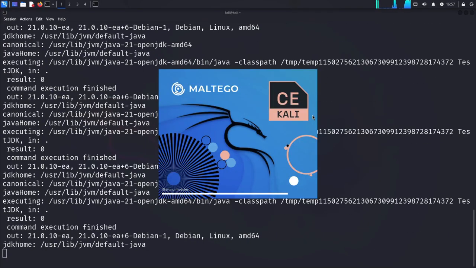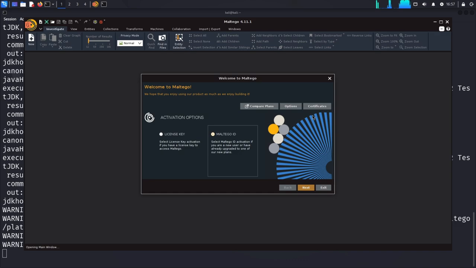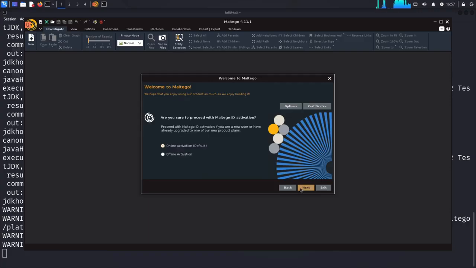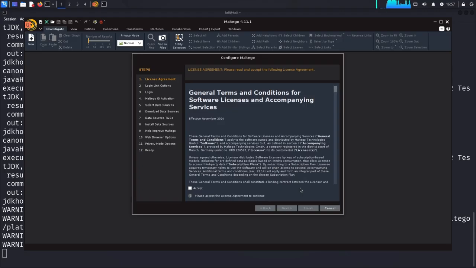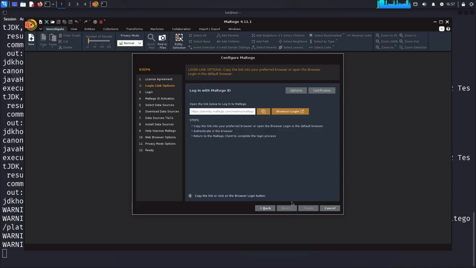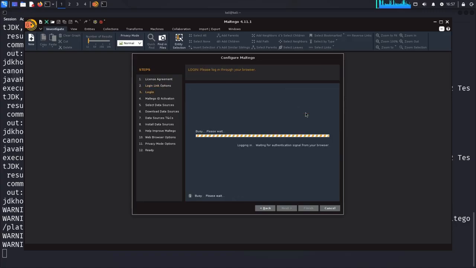Maltego Community Edition opens and starts the activation process. Maltego ID is already selected as the default option. Click Next to continue. Online activation is selected on the next step, which is what we need. Click Next again. The license agreement displays. Accept it and move forward. Now you see the login options. Since we need to create an account, click the Browser Login button.